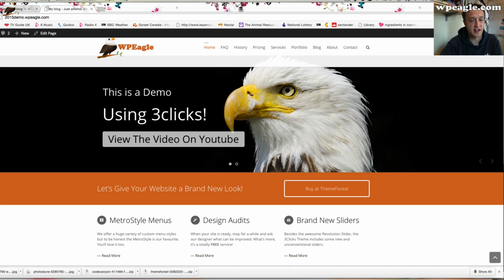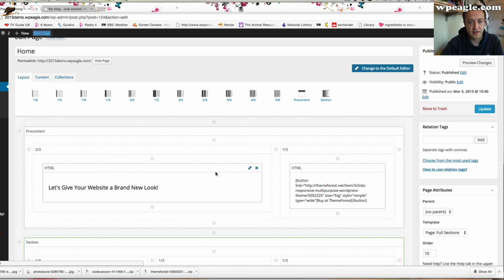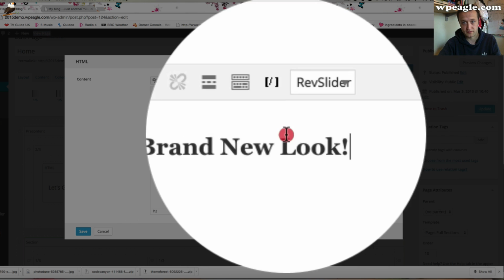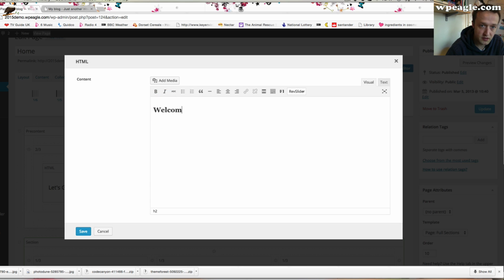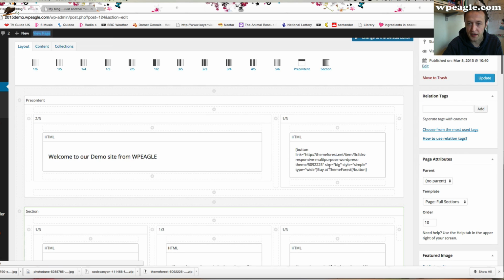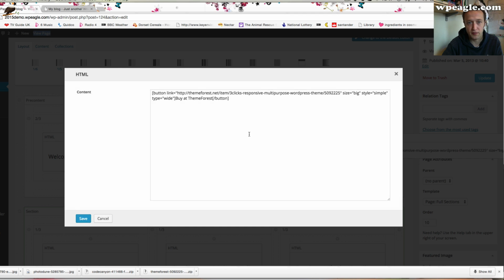So if we wanted to change that bit, this is some HTML. If I click on the little pencil, welcome to our demo site from WP Eagle. Save. Then if I wanted to edit the button, I go into here and click on the little pencil.